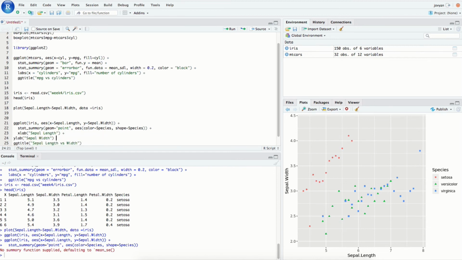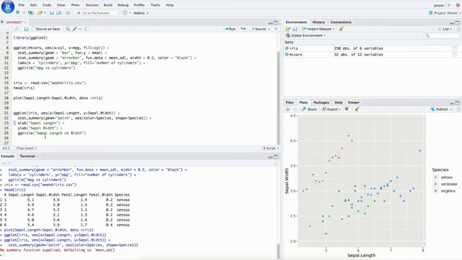plus, and plus. And so now what we've done, and I like to put little spaces here so you can see that these are all parts of this ggplot. You don't actually have to indent at all if you don't want to, but it's nice for looking at. So now we're saying, hey, let's make an informative X label, let's make an informative Y label, and let's give it an informative title. Let's execute this.